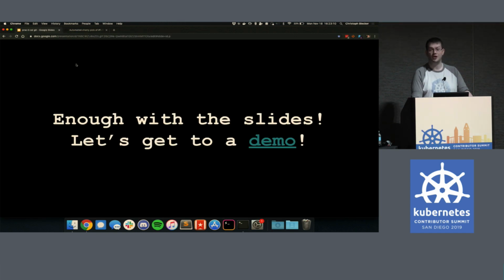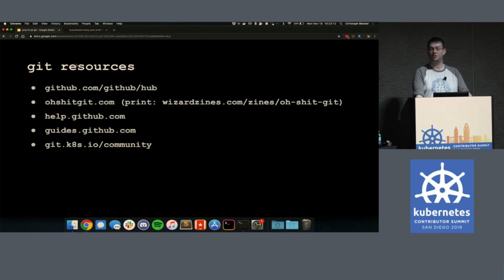So, I know that's a lot of information. Here are some extra resources that if you need to refer back to anything that I've talked about, these are really good resources and more. So the first one here, GitHub/hub is GitHub's CLI tool. That CLI tool is actually required for our cherrypick script, and if you don't have it installed, it will tell you, hey, you should go and install it.